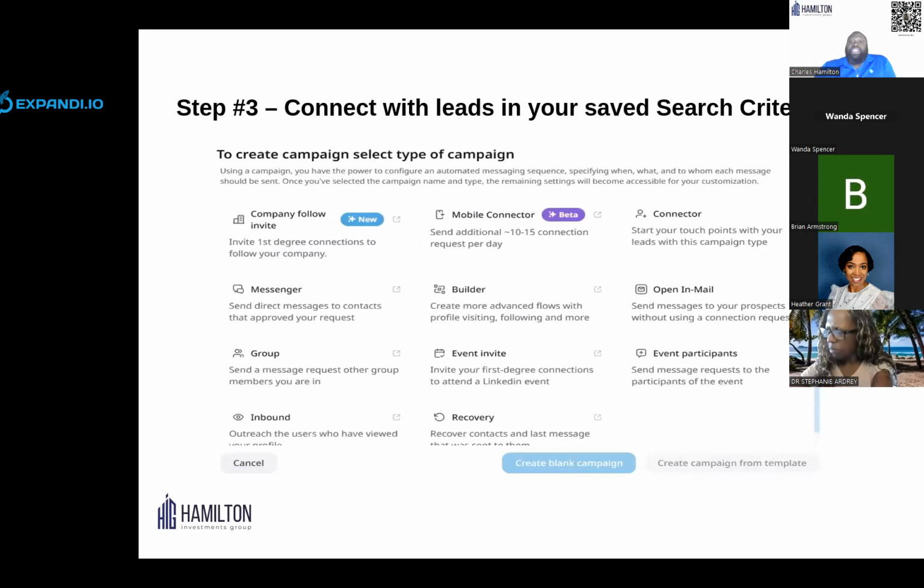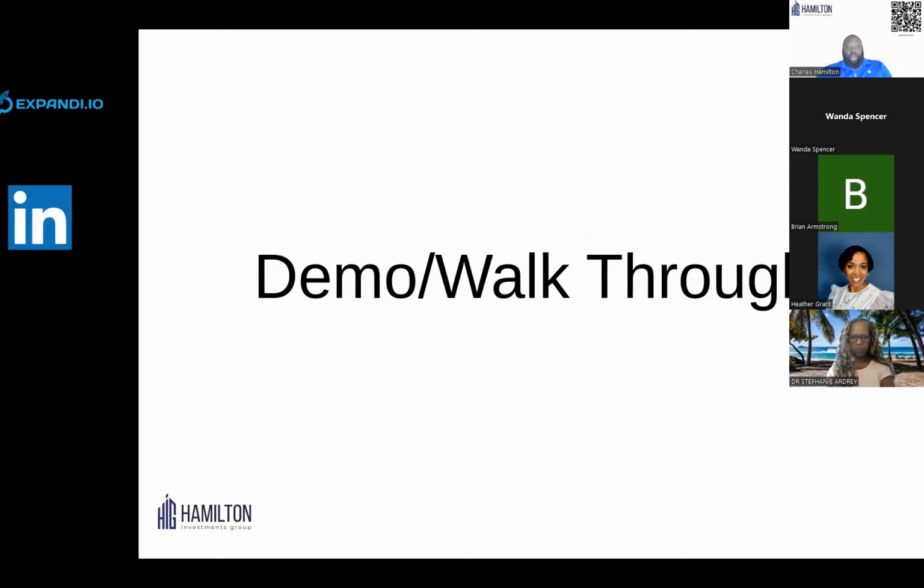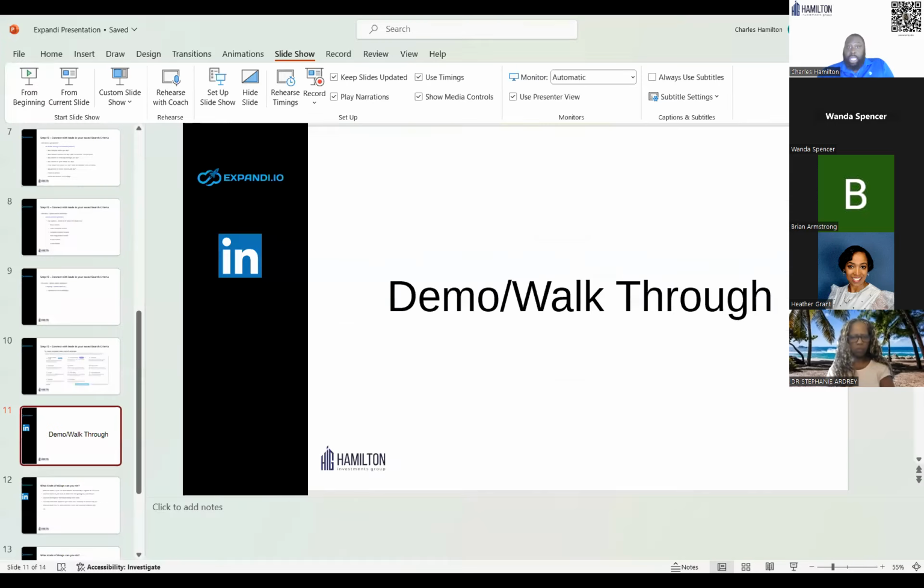These are just some of the things you can do, like the mobile connector I talked about. You can send messages through Messenger. A lot of these things depend on, for example, if you're sending messages directly to someone's DM, you have to be in your first level of contact to be able to do that. So let me do a demo and a walkthrough so you can see that.